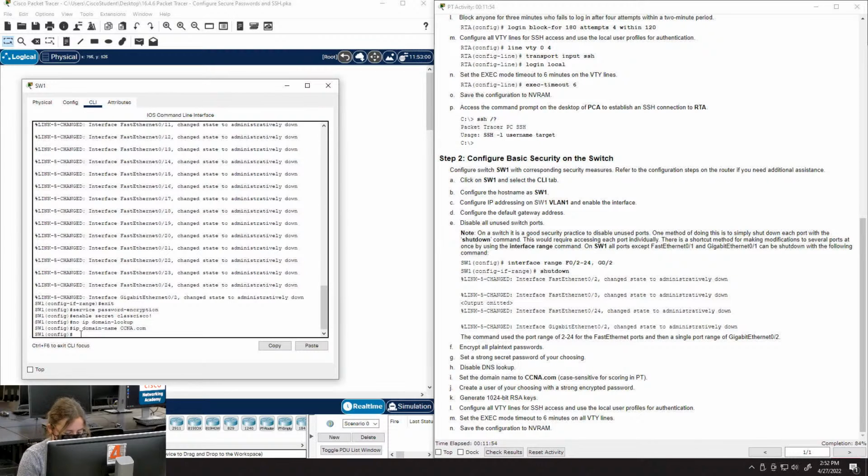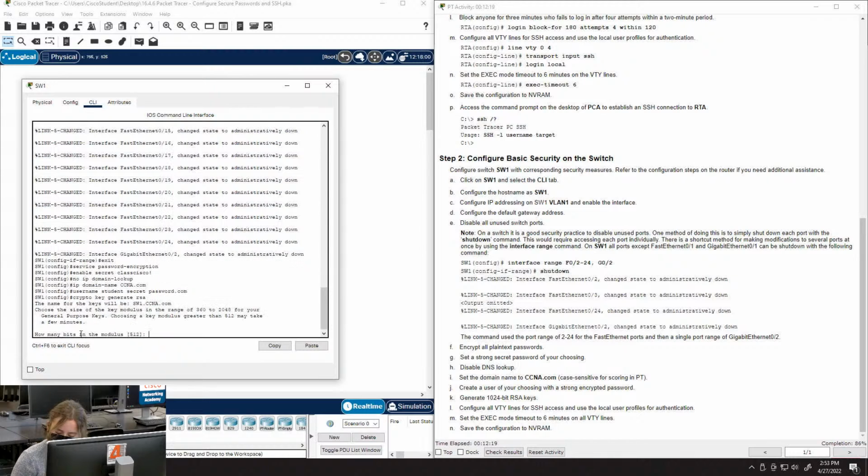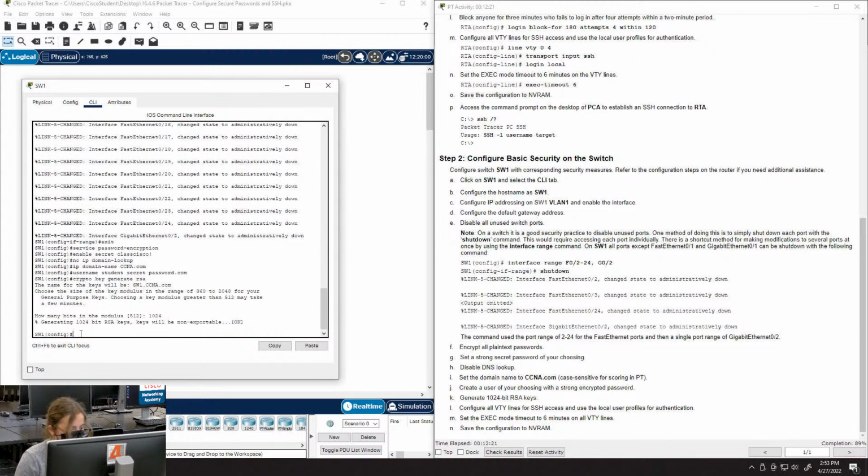We'll do the same thing as setting a username, which will be student, and then secret. And for this one, we should do password.com. We'll also generate the RSA keys. So crypto key generate RSA, and as the same one before, we'll do 1024 bits.